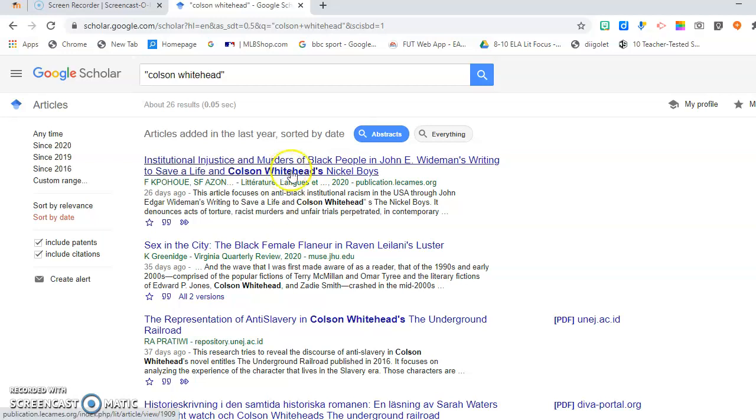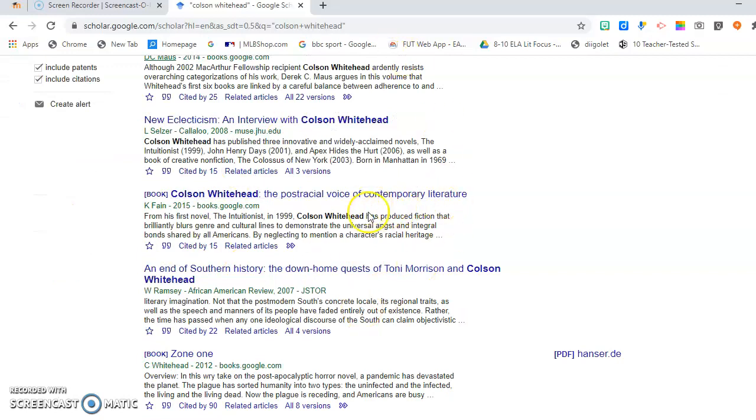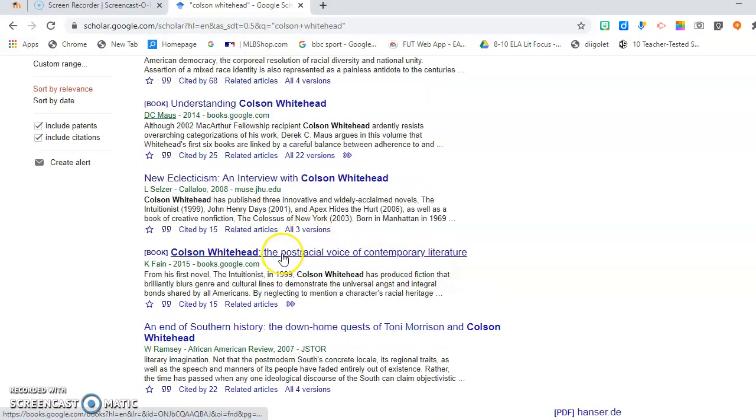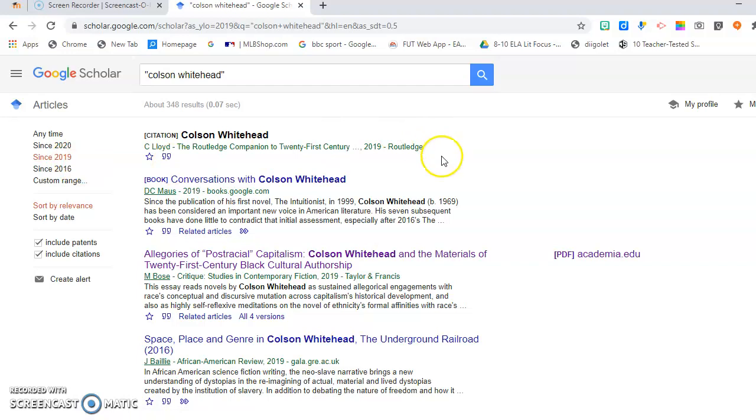His most recent novel is a book called Nickel Boys. And so Nickel Boys is what comes up first when we change it from relevance to date. When we were on relevance, there were a couple articles that kind of put him with other authors, Toni Morrison and Colson Whitehead. Colson Whitehead, The Post-Racial Voice of Contemporary Literature. That one's from 2015. And we're going to click here on Since 2019.